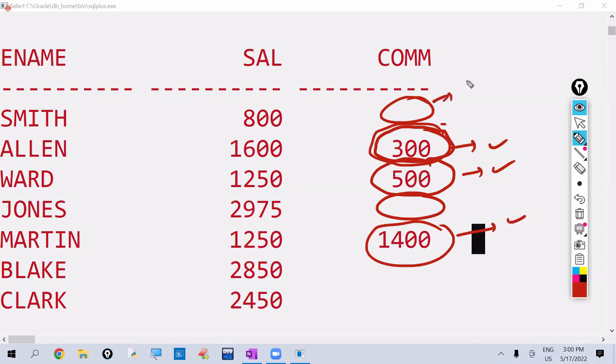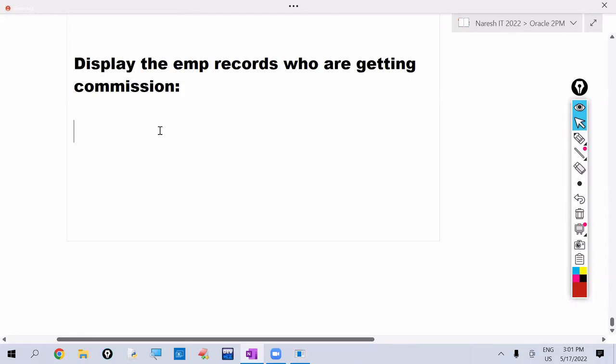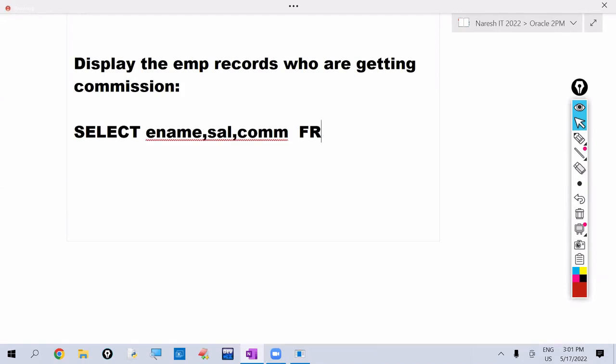So if an employee is not getting commission, what is the value? Null. If an employee is getting commission, is the value not null? Yes, not null. So employee not getting commission means the value is null. Employee getting commission means the value is not null. So if the commission value is not null, display the record. What have we tried here? Select employee name, salary, commission from EMP table where commission is not null.